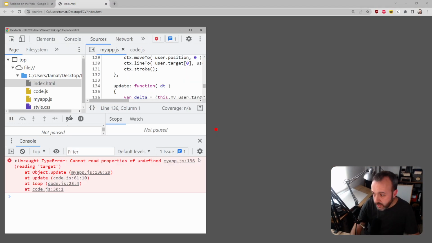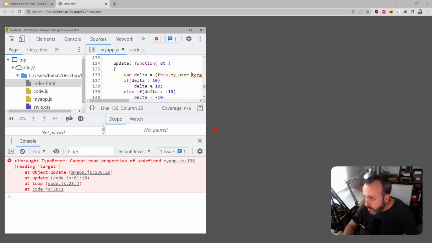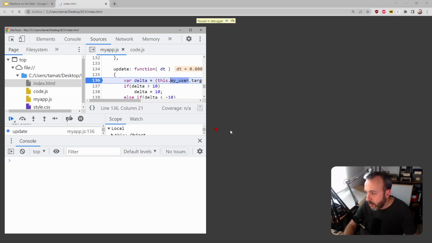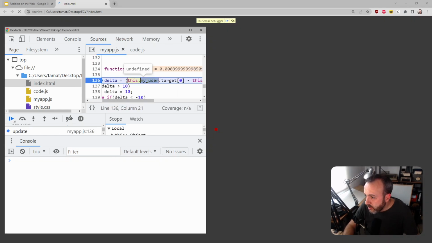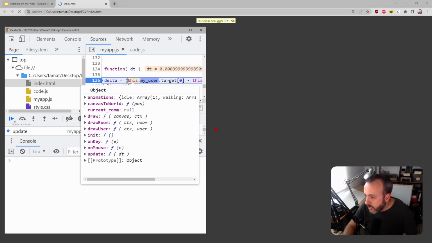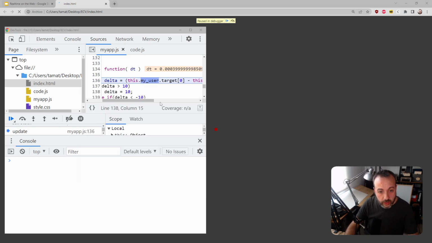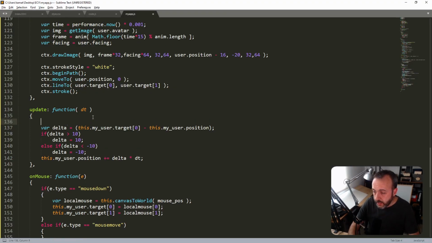I reload. It's crashing. Let's see why it's crashing. It's talking about user target 0, and it doesn't like that. Why is it not target? When you reload again, my user doesn't exist yet. Sorry, yes, sometimes my user doesn't exist because I haven't created it yet. So if this my user exists, we can do this.